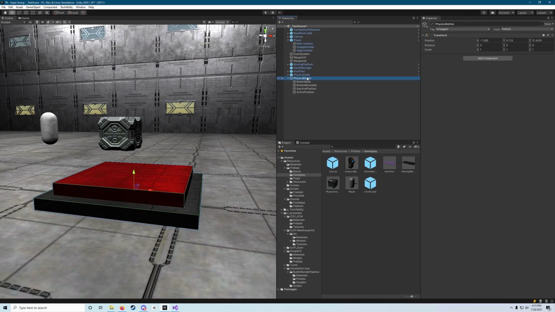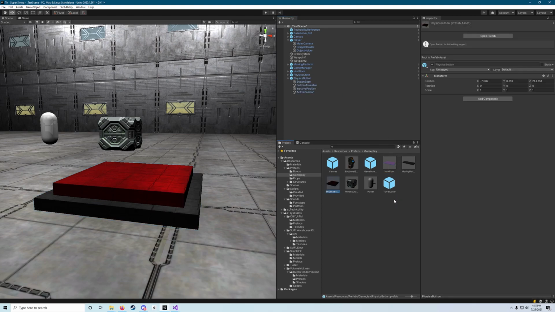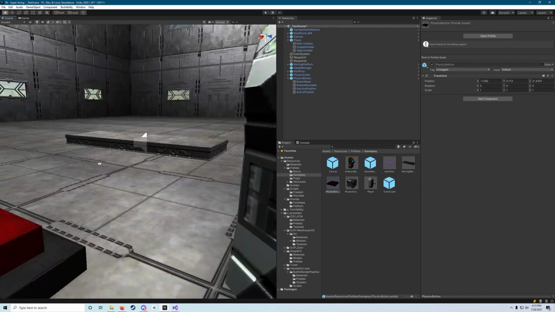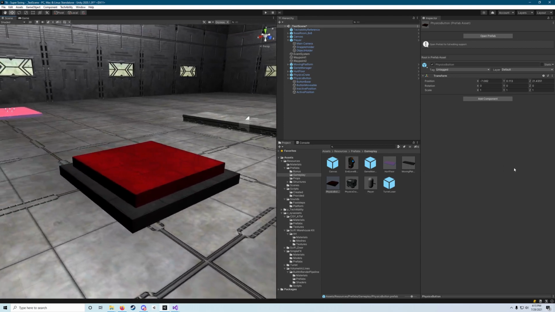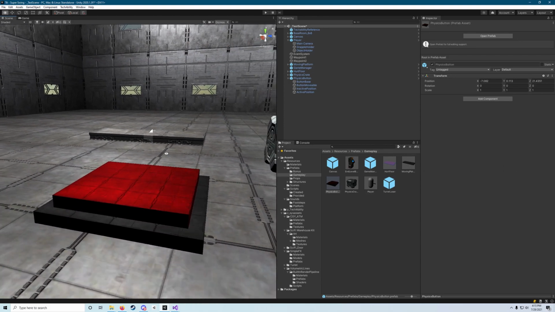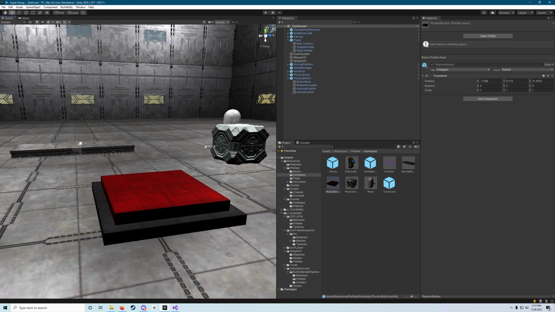And then we're going to click on the physics button empty game object and drag that down into the gameplay prefabs folder. That's going to create a prefab for us. And then in the next step, we're going to create the script that's going to handle controlling our button and making it actually activate things in our scene.